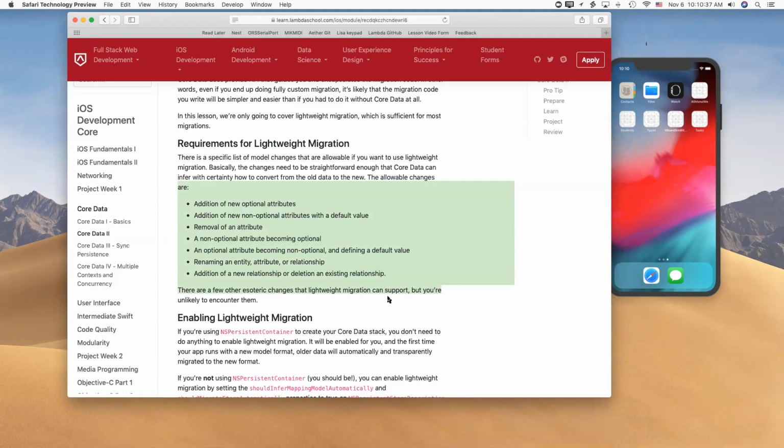Basically, the changes that are allowed with lightweight migration are adding new optional attributes. So any entity in your core data model, if you need to add a new attribute to it, you can add an attribute as long as it's optional. And that makes sense because if you've got existing instances of that entity in your existing saved data files, your existing persistent stores, and you add a new attribute and it's not optional, well, core data needs to know what to put in there. But if it's optional, well, it'll just be nil.